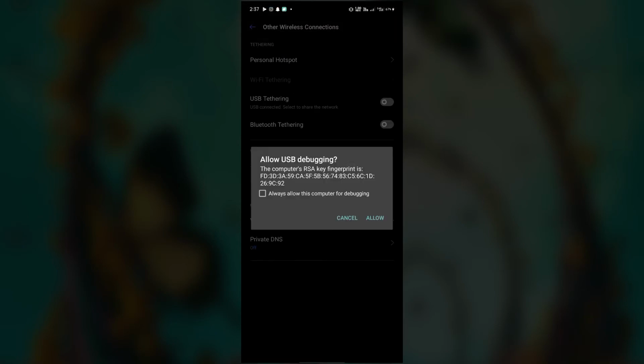When you connect the phone to your PC, click on Allow to allow USB debugging on your phone. Moving to the PC, download the ADB folder to your PC.